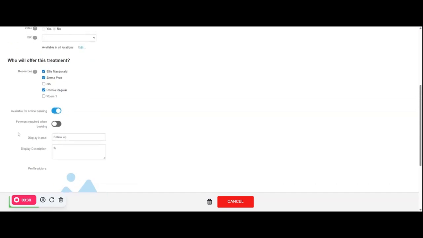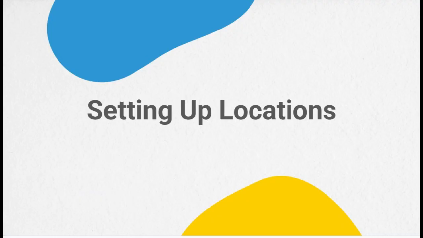If you integrate with Stripe, you will also be able to turn on whether or not payment is required when booking. We strongly encourage you to do this because not only does it save you time and admin, but it also makes payments easier for your clients and will also reduce your DNA rate.